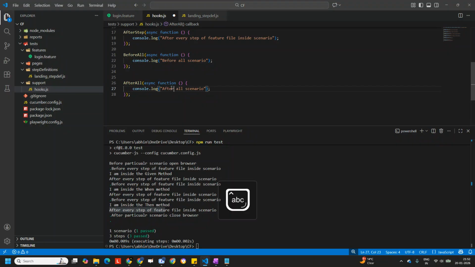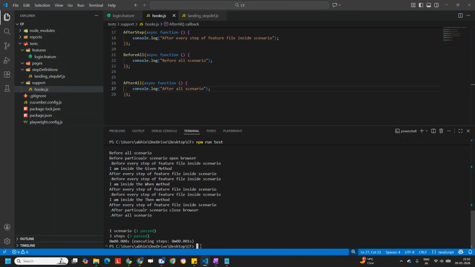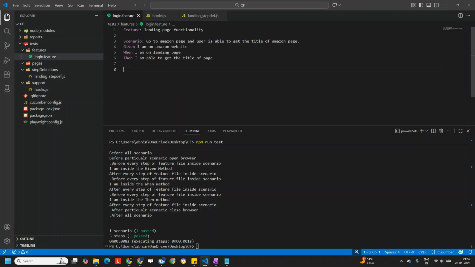Okay, so this much we have done, right? Should I run this particular code? Let's run it and let's see what happens. So first of all, before all basically means how many scenarios. Let's say there are 10 scenarios over here, but still my before all will be run at the first step.